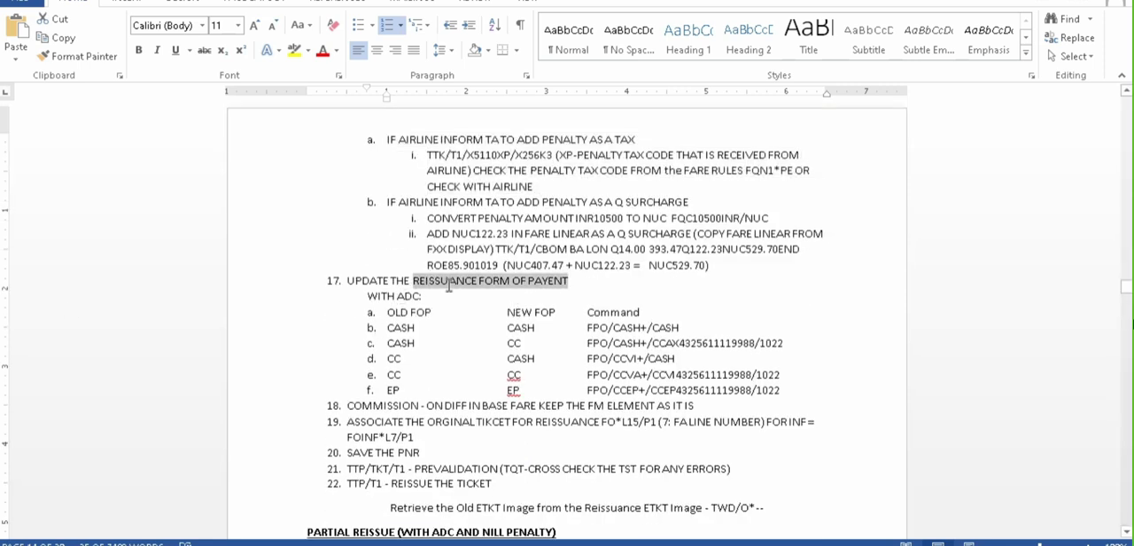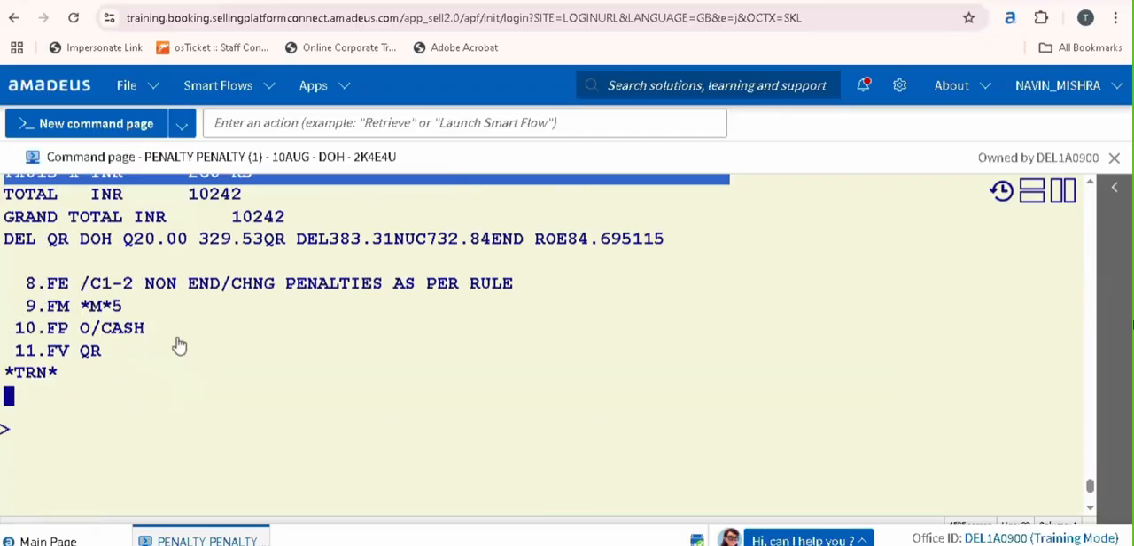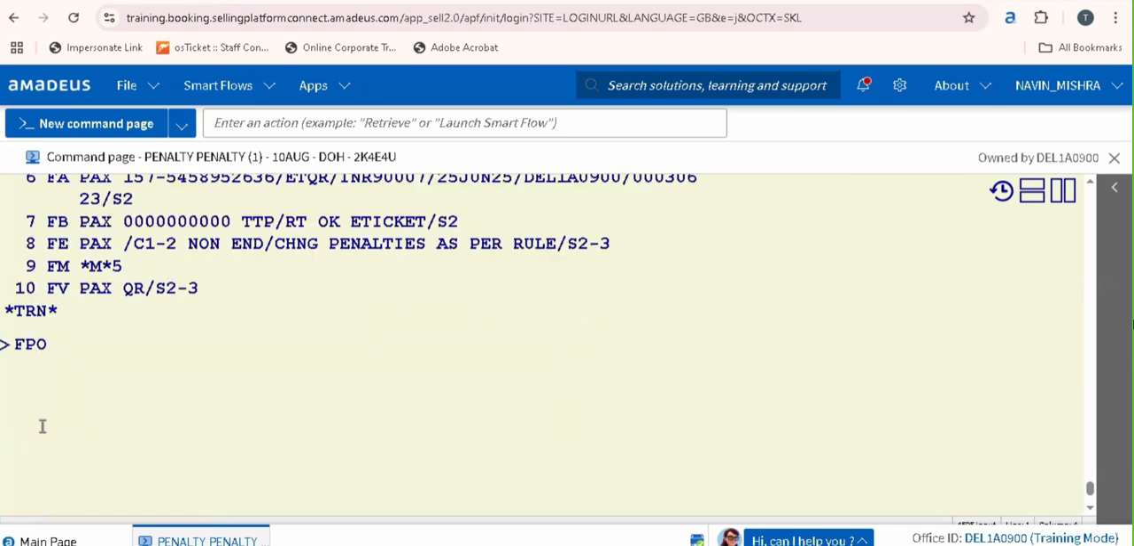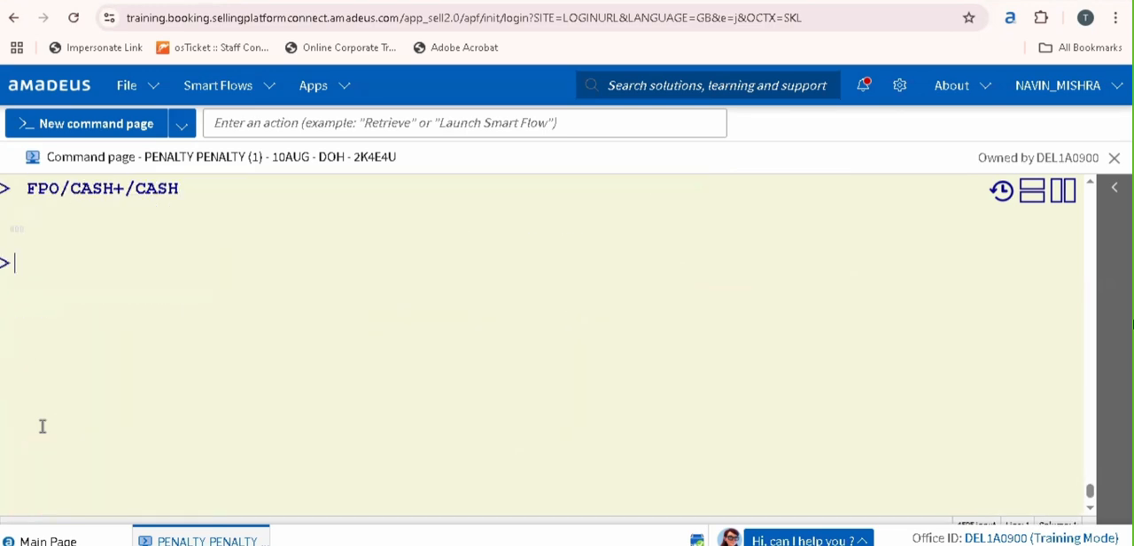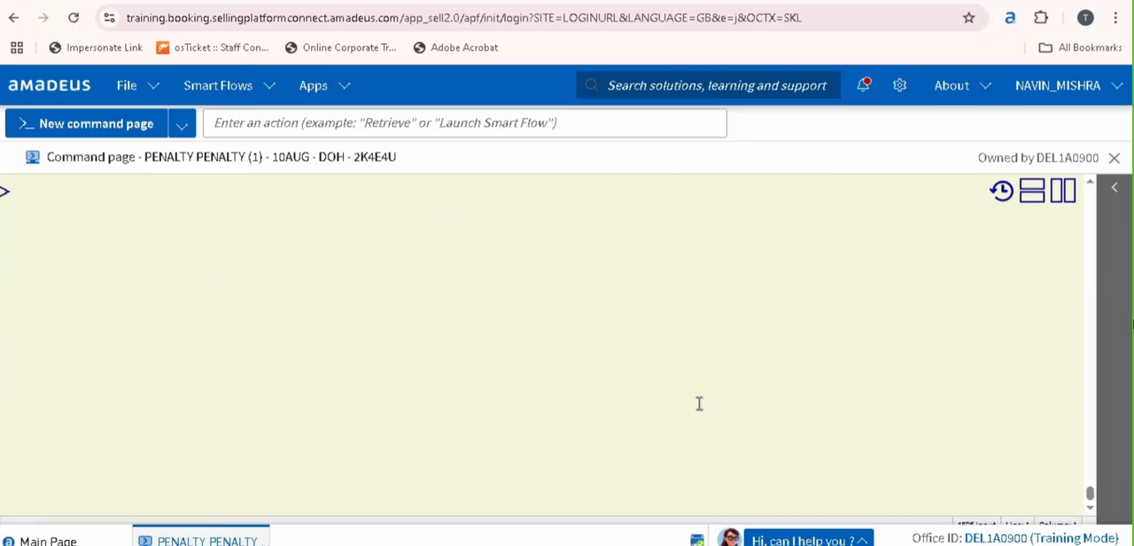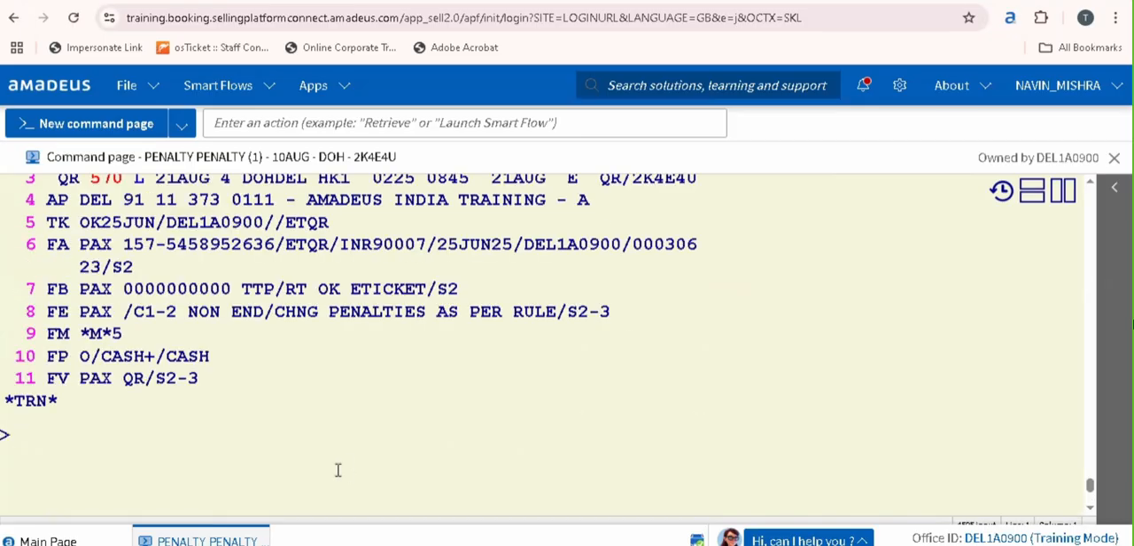Now we need to update the form of payment. We delete the form of payment, XE line number 10. We add FPO slash cash plus slash cash as a new form of payment. And let me go to the next step on the commission table. Now all of you tell me, should I leave the commission as it is, or should I delete the commission and update it as 0?